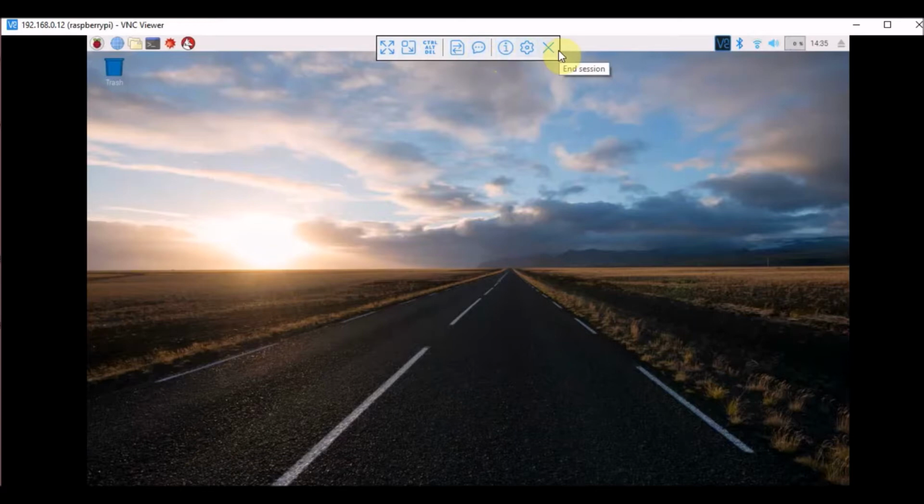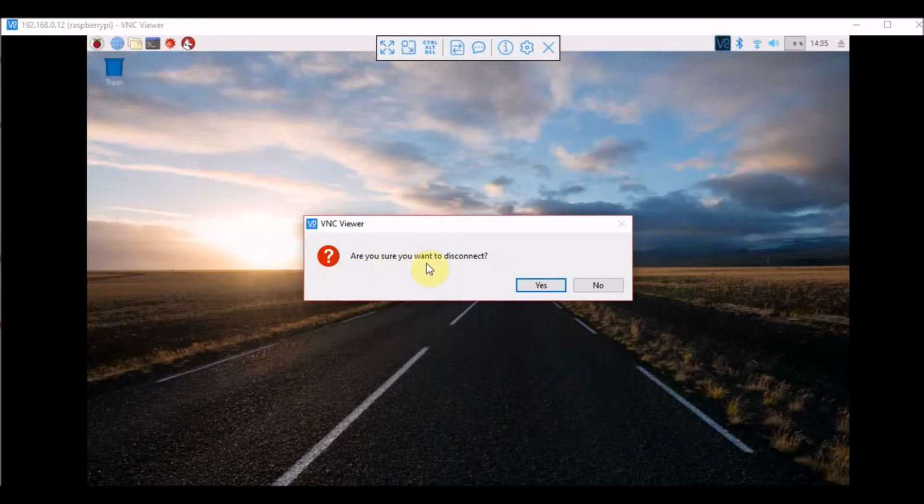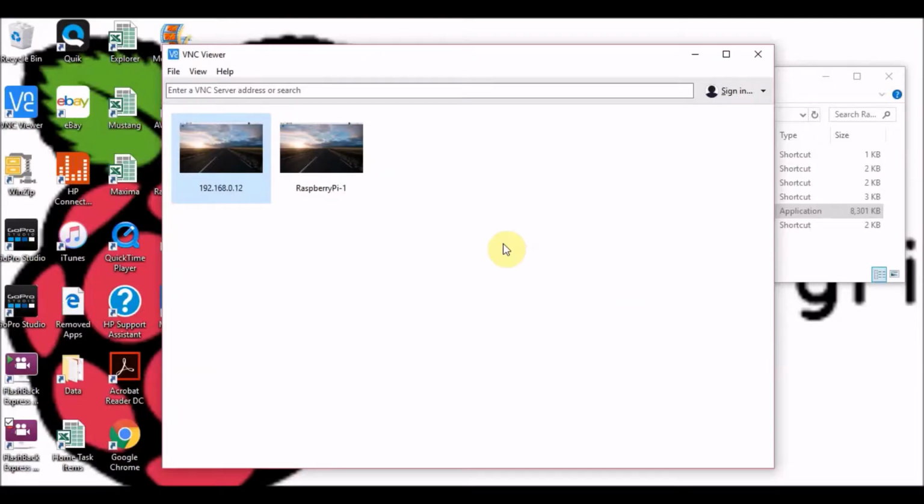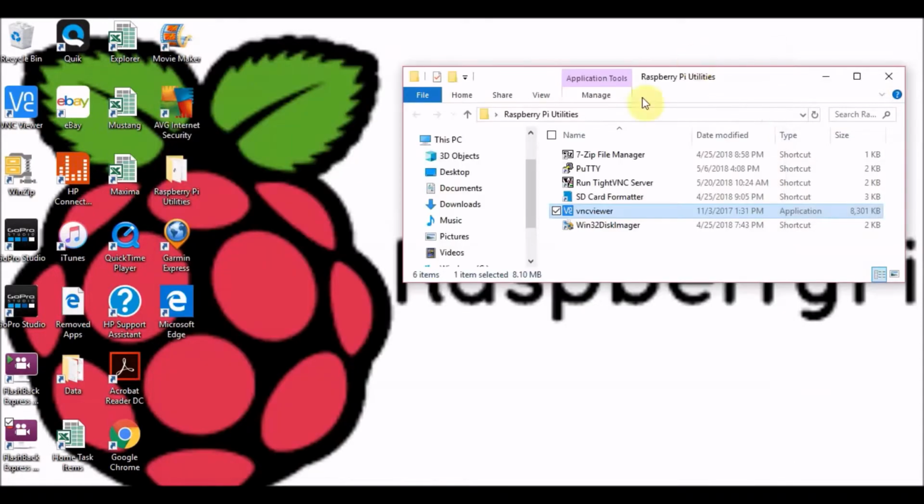So in this case, I'm just going to exit out of the session. It says, are you sure you want to disconnect? Yes. And at that point, I'm done. I'm back to my laptop with my Windows Operating System 10 Home. And that's it. That's how you can log on remotely from a Windows PC, a client, to your Raspberry Pi, serving as a server or a host.